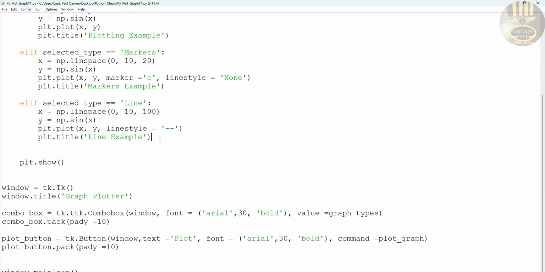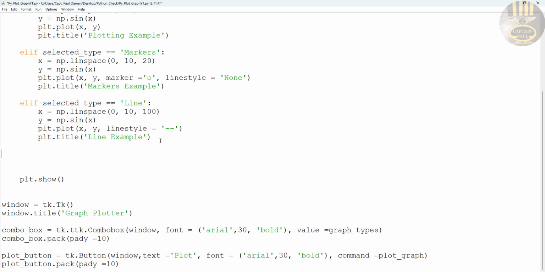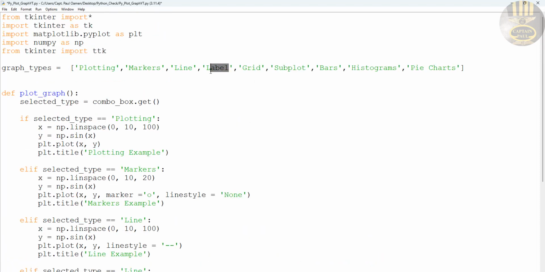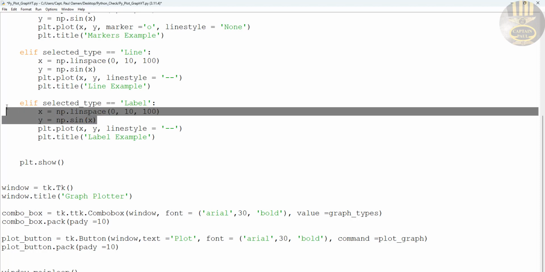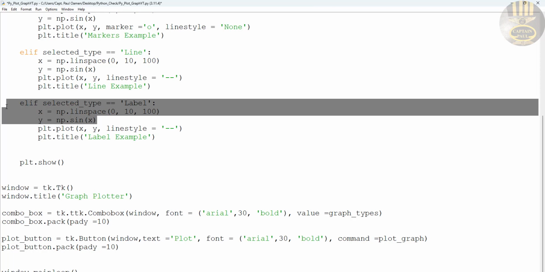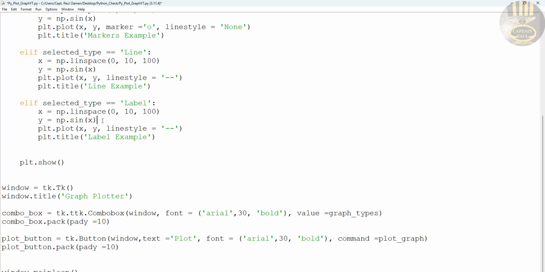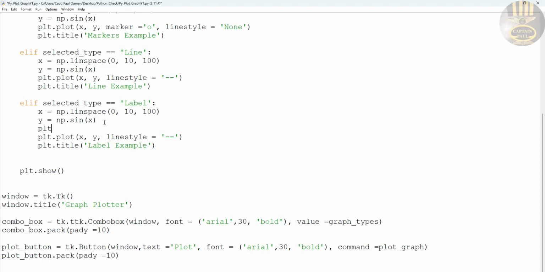Copy, come right down here, paste, and the next one is label. Come right down here, change this to label. This is label there. And as for the label, up to here, I'm going to leave that as the same value. So, and we also need to then plot the x and y. Let's come in here and just say plt dot plot. That will be x and y coordinate.